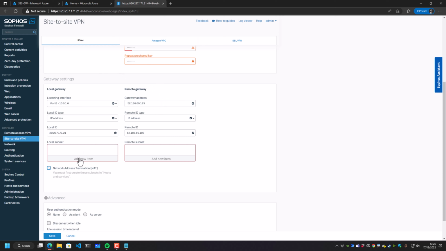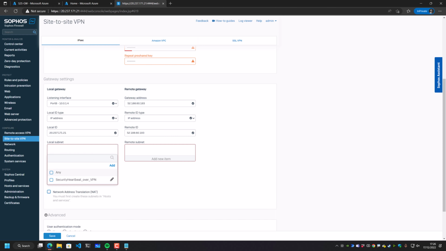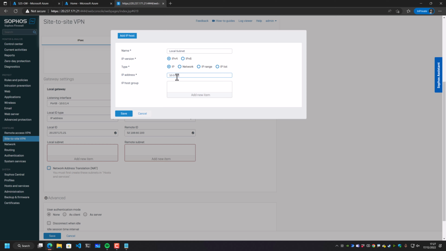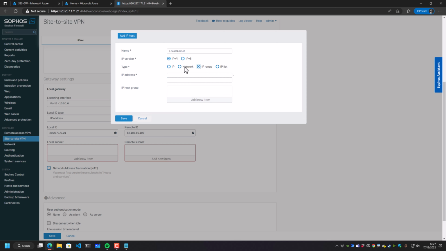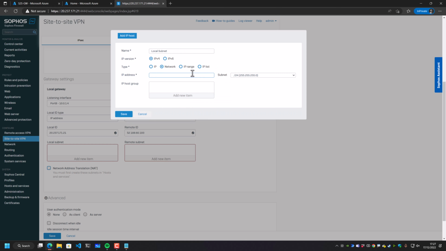The local subnets, if we click add subnet down here, and we'll click add, the name of this is going to be the local subnet. And this is the subnet that exists behind the SophosXG firewall, what would be your actual on-site solution, your office-based solution. So we'll do 10.0.0.0, and it's going to be /16 because for some reason the Sophos interface doesn't allow me to actually type that out.